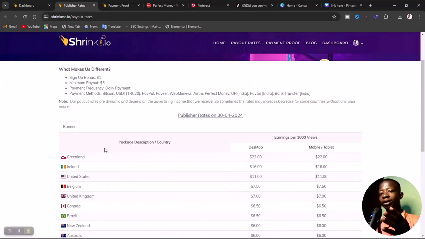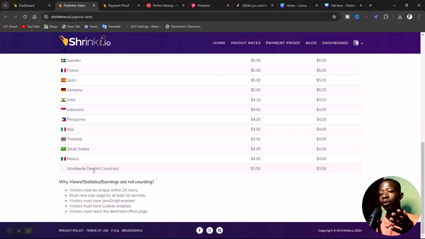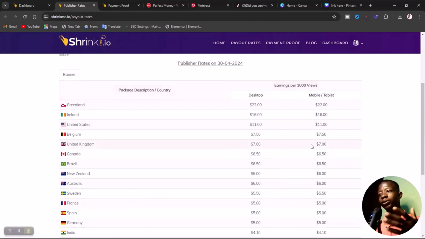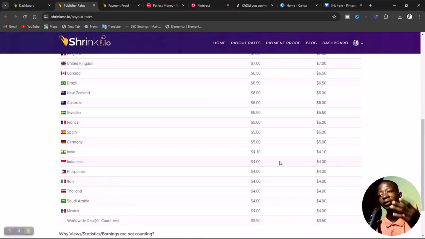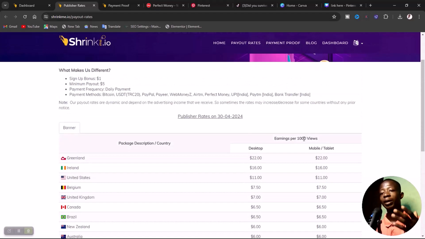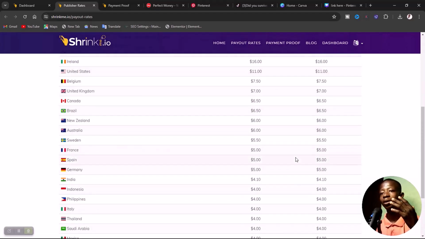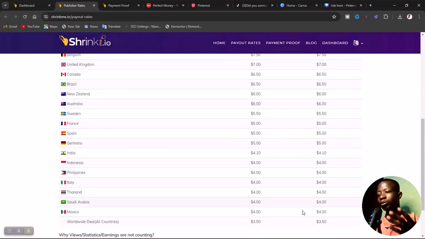They have calculated earnings according to package description and countries. People in the green line get $22. Here you select worldwide deals, or all countries. For all countries, you receive $3.5 per 1k views. Calculate this one by 1 million views to see how much you receive per day or a week.